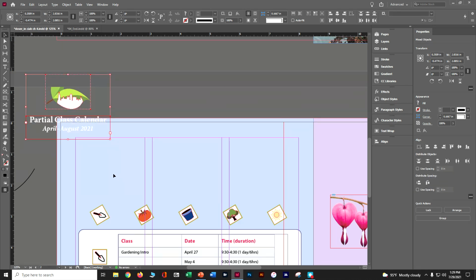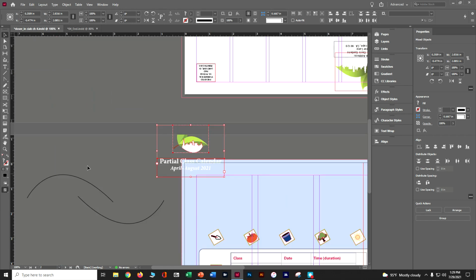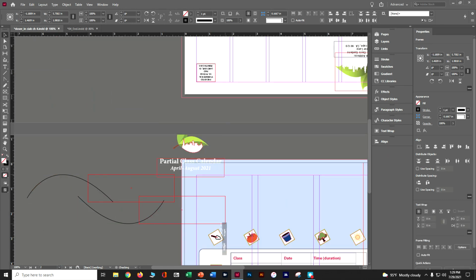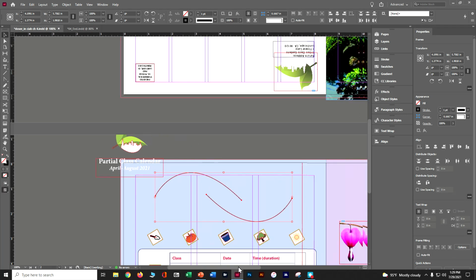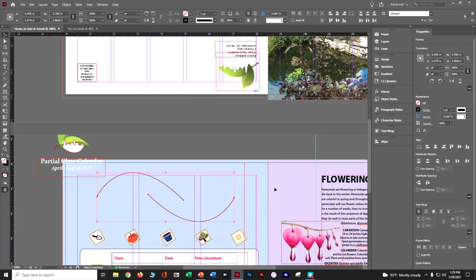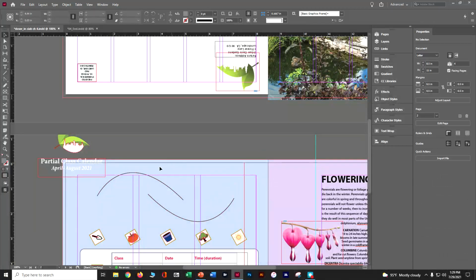And if I go to my pasteboard, Control minus, I've got these 2 paths right here. I'm going to go ahead and bring them in. These are already set up to be paths, so we can put our type on a path. So what we're going to do, drag select, we're going to bring those over. We're going to come over here to our type tool and grab that text for partial calendar.